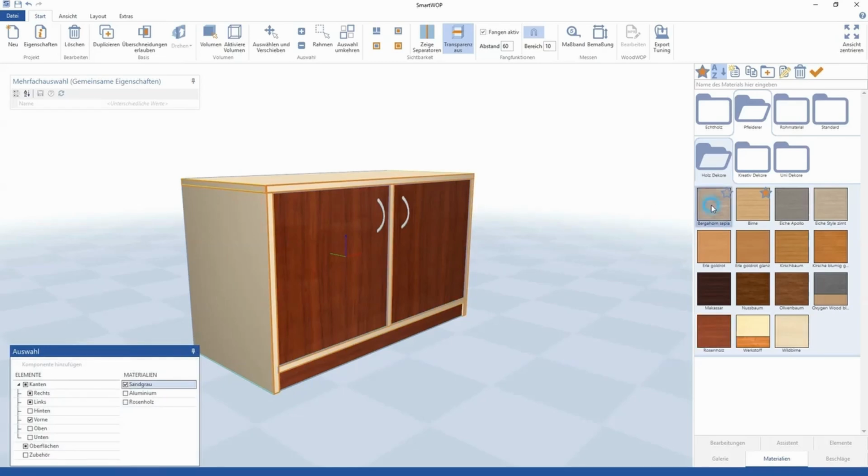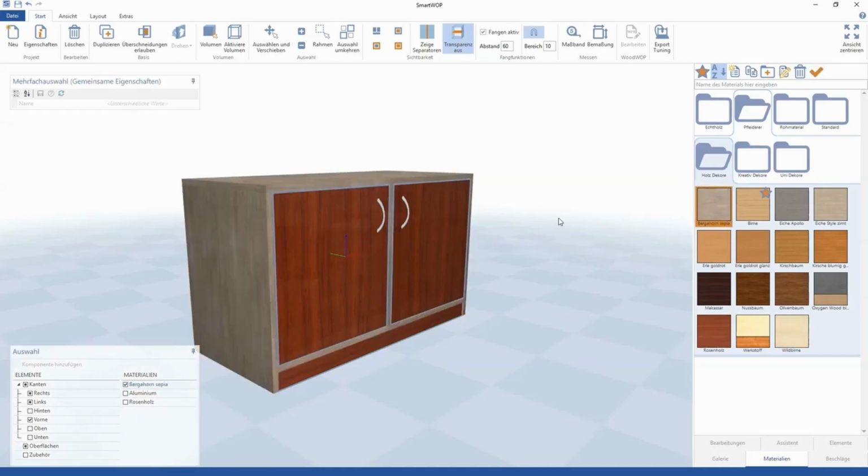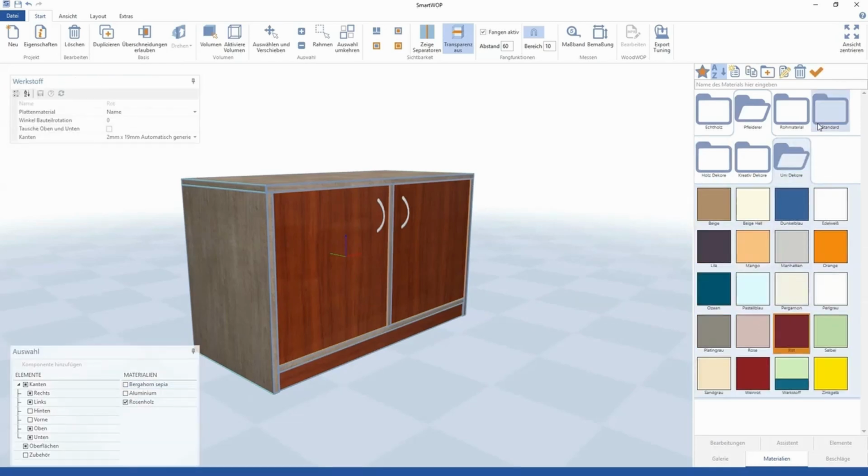The same process is repeated for the door elements. Here, rosewood is selected and replaced with a new material, for example red. Finally, the base frame is selected individually, and its surface is also changed to mountain maple sepia. That's it. This is how quickly and easily you can work with SmartWOP after a short familiarization.